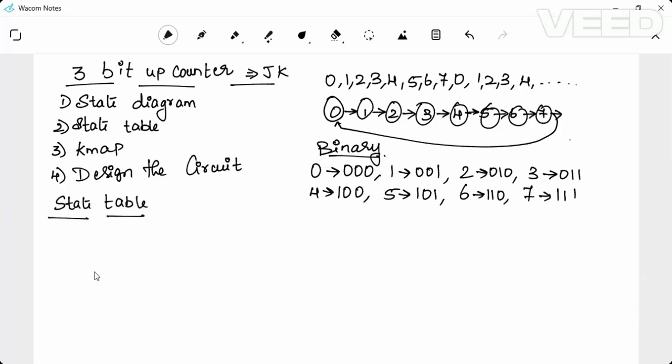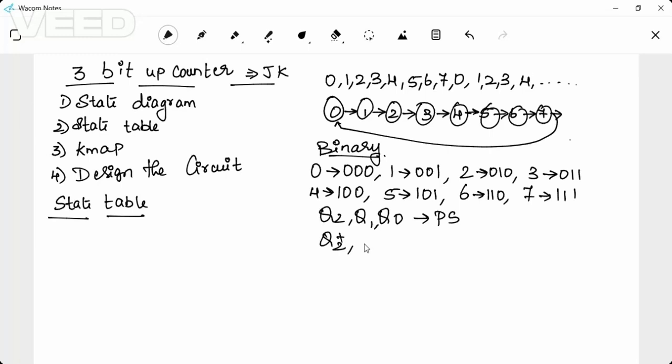Let's write the state table. Let the present state be Q2, Q1 and Q0, and let the next state be Q2 plus, Q1 plus and Q0 plus. You can also write QA, QB, QC, whatever naming convention you are comfortable with. Since there are 3 bits, I'm using Q2, Q1 and Q0.